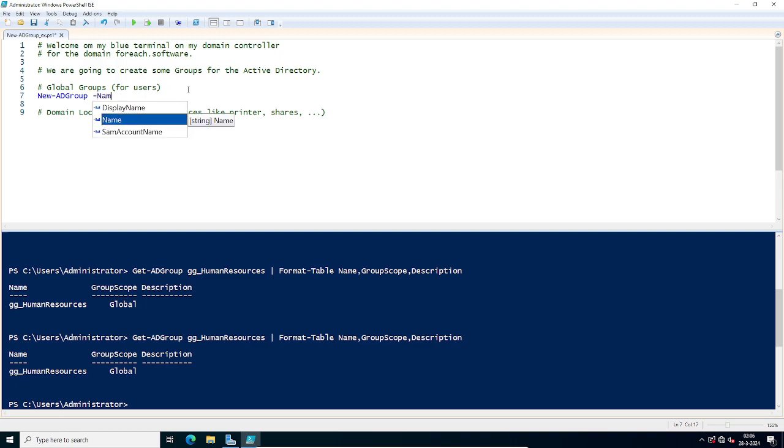So let's do this. We add a name and we call it GG_HumanResources. We call the GG underscore a prefix. We use this so you can see from the name of the group that it's a global group. And when I run this command, it will create a global security group.